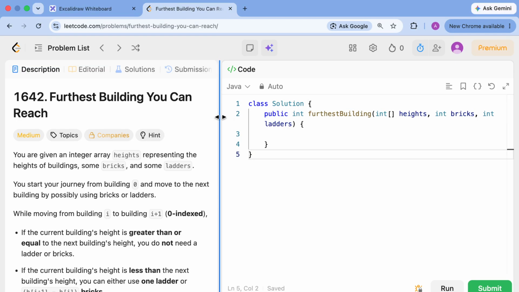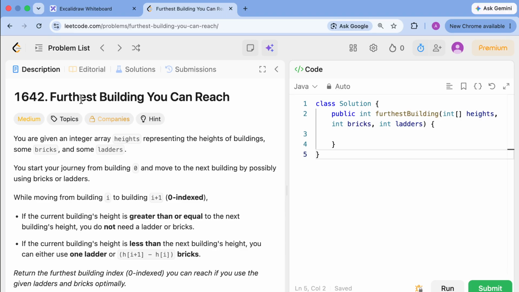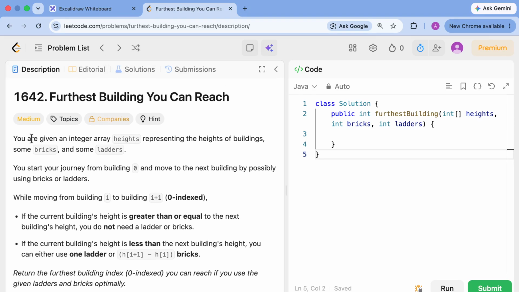Okay, so the problem statement is farthest building you can reach. You are given an array of heights representing the heights of buildings, some bricks and some ladders. You start your journey from building 0 and move to the next building by possibly using bricks or ladders.